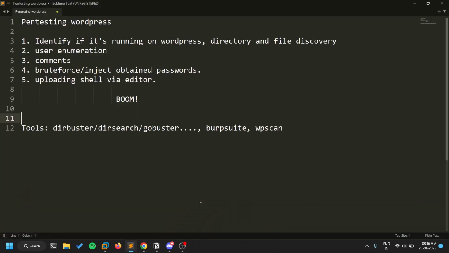Now coming back, these are the steps that I basically follow. First of all I need to identify whether it is running on WordPress or not. That's the basic thing. If it is not running on WordPress, what is the use? Sometimes you may find it in the same location, sometimes it may not. Then I do user enumeration, check the comments, some brute forcing and uploading the shell. This is the basic stuff. It may be simple to say, but we'll be using a few tools, and I'll be showing you all these tools.